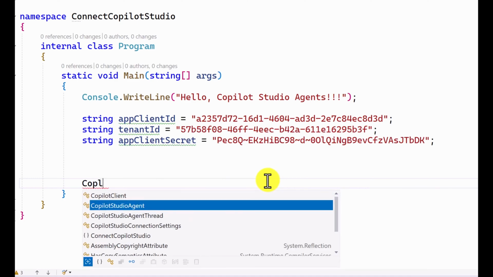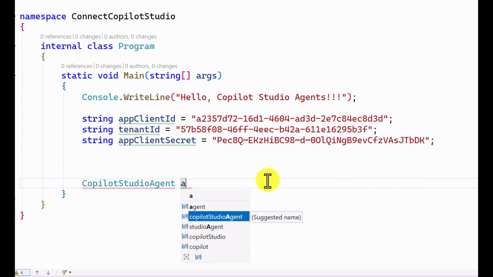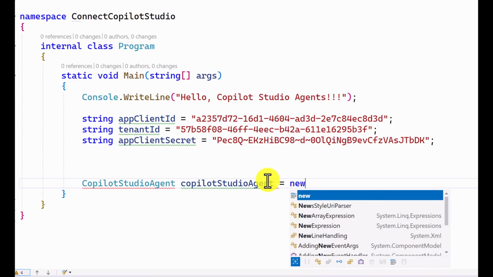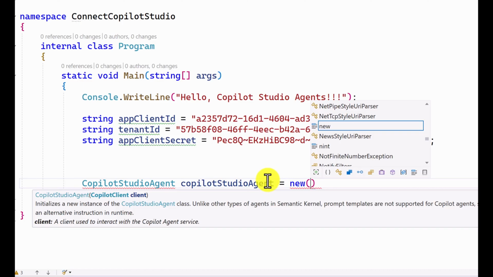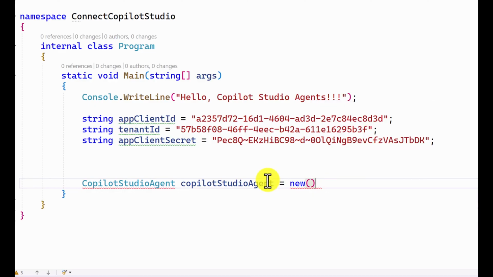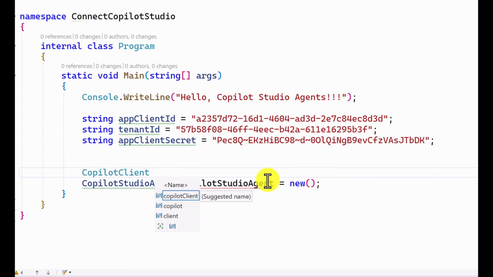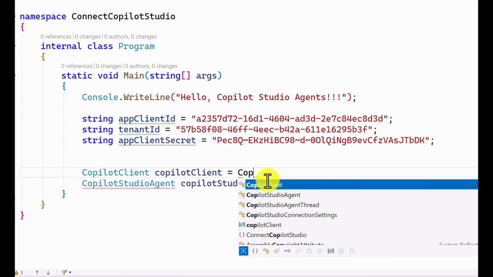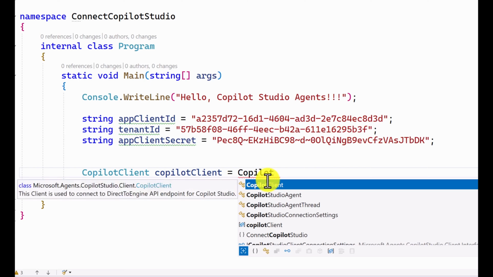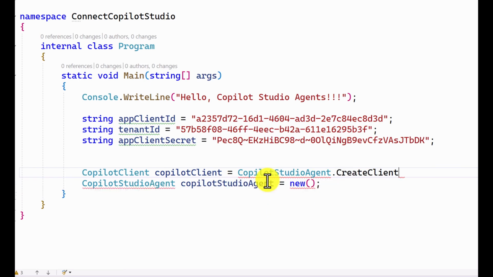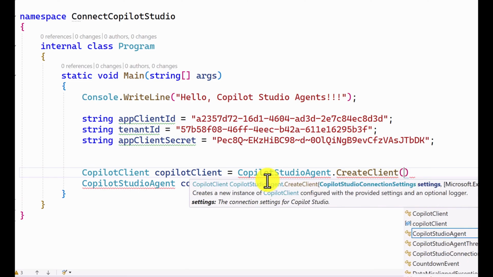Create a variable called Copilot Studio Agent equal to new of. Copilot Studio Agent needs a Copilot client object, so we have to create the object for Copilot client. Before that, we create the Copilot client, and to create the object, we have to use Copilot Studio Agent dot create client. Here we have to pass the Copilot Studio connection settings.